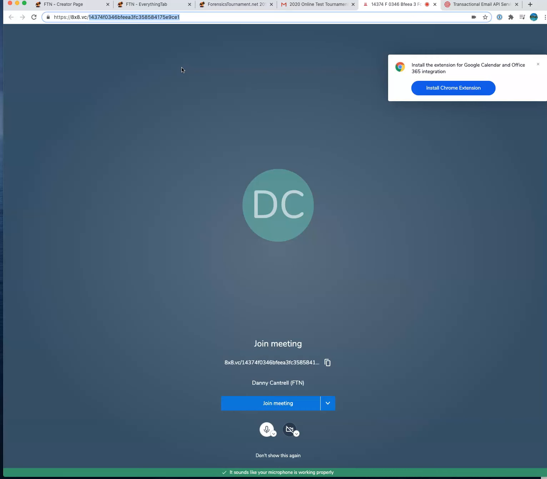That's done on purpose to try to protect against Zoom bombing, right? And so rather than something like 8x8.vc/online test tournament round 1 novice informative section 1, which people could then guess and interfere with the tournament, we found that this makes it nearly impossible for somebody to Zoom bomb or interfere with the round. The only way that could potentially happen is if somebody shares that with somebody who then goes on and does that, which isn't something that we can really stop.